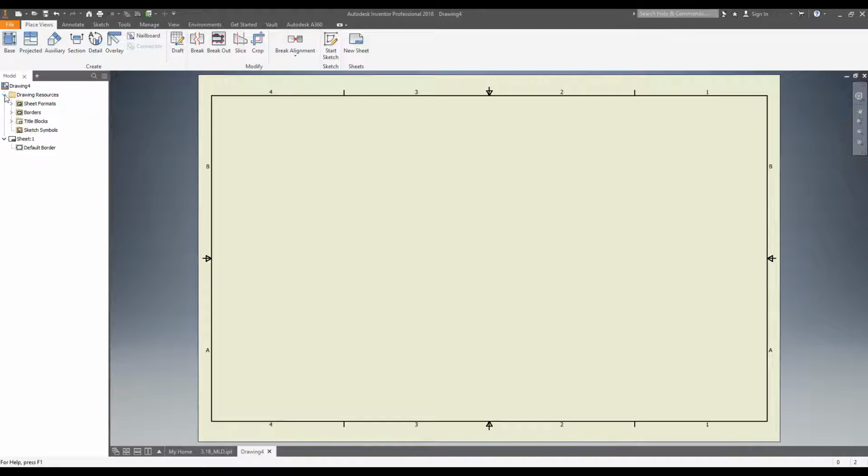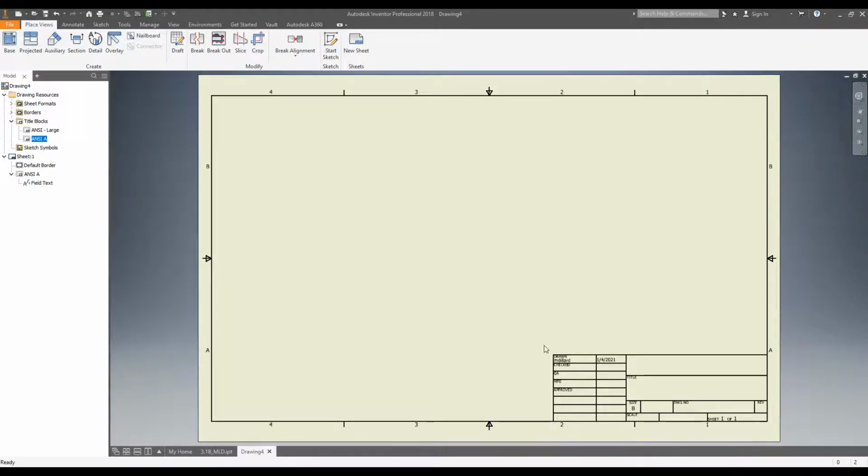Under drawing resources, I have a drop down arrow. Title blocks are here. ANSI A is the smaller one, so I can right click, insert, and that puts the smaller title block in, which gives me more size, but still allows me to get some information about my part in this title block.